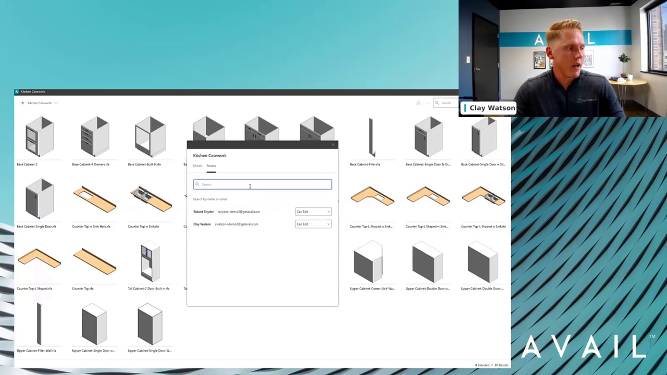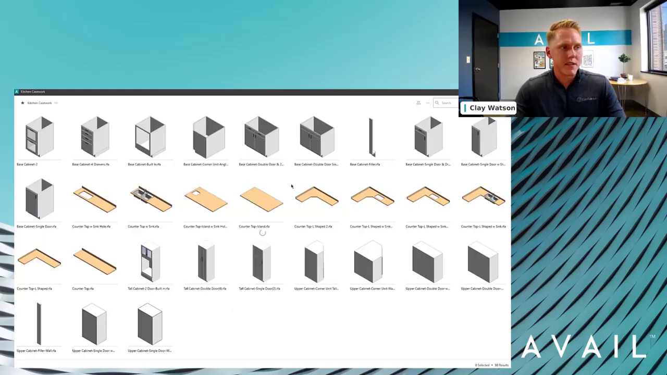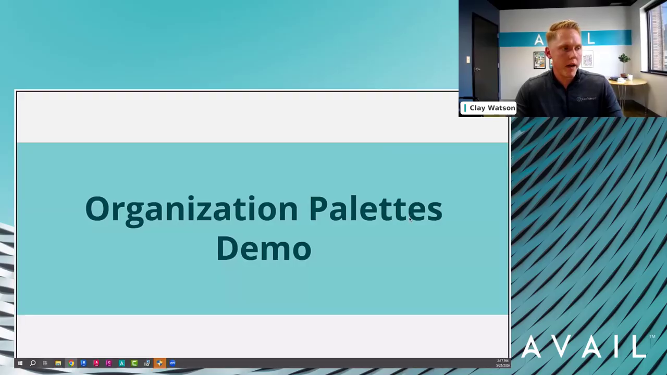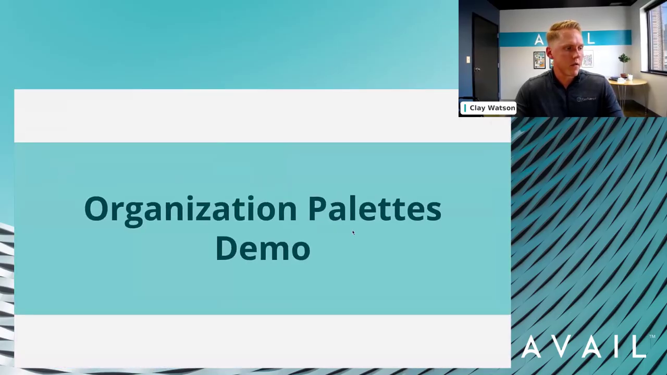So it's me and Rob. And I'm going to pull in Randall as well. I'm going to add him to the palette. So now we've got three people on this palette. We're all going to have edit permissions, working on that palette together. Again, this is still at the personal level. I'm going to close out of this window and head back to AVAIL.